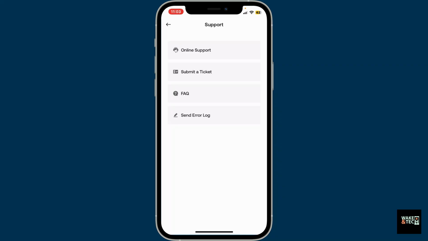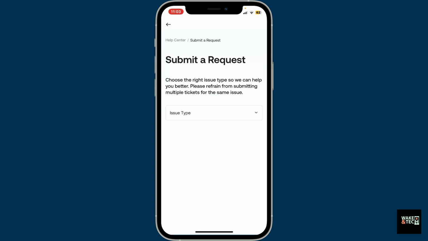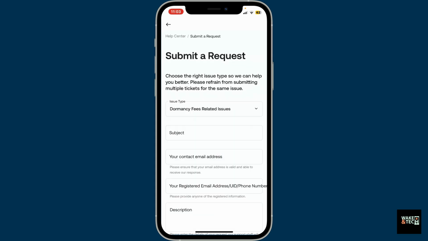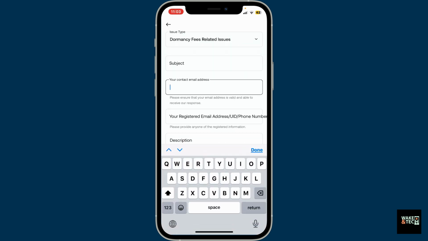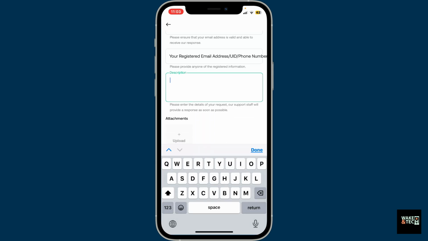send error log. If you want to submit a detailed ticket, then click on the Submit a Ticket button, and then on the next page, select your issue type from the drop-down. Choose the issue type you are facing currently, and then go ahead and enter a subject, your contact email address, your registered email, user ID or phone number, and then the description of your problem.